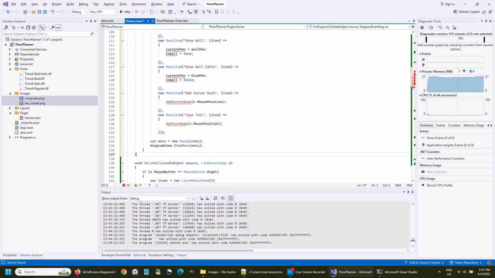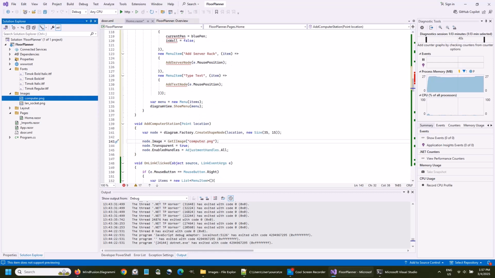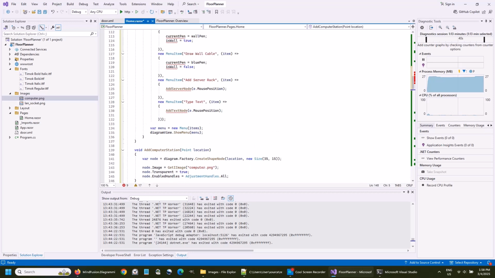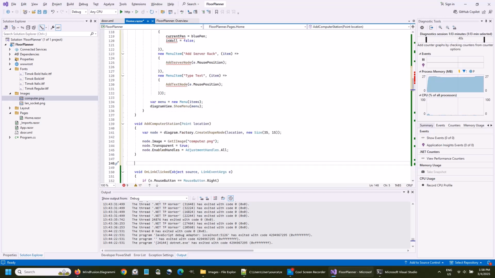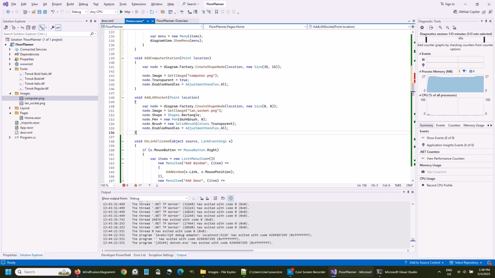Let's add the method that creates a shape node, which displays the computer image. This is a transparent node, and it gets the IImage for the computer.png file. The next method is for the LAN socket, and is the same as the computer shape node, only there is an outline pen because we want to style it this way. The image, of course, is taken from the LAN socket image file.